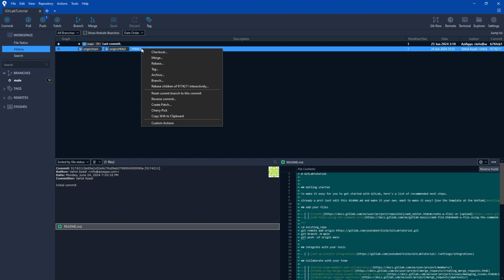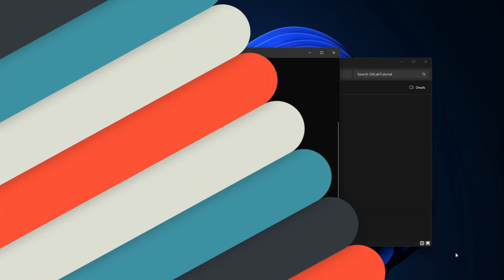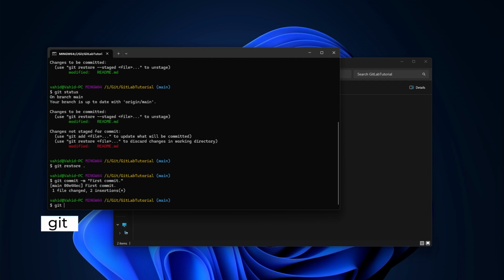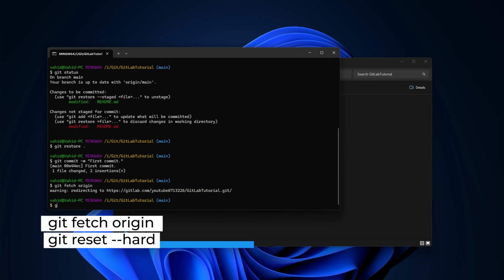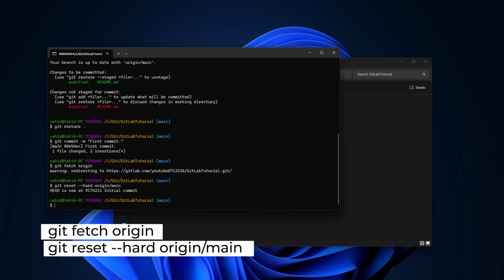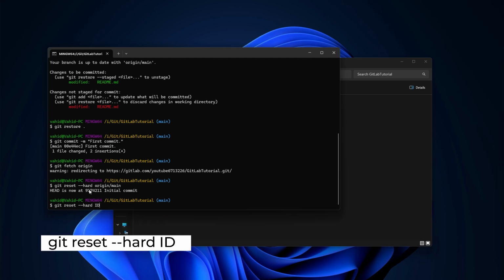Right-click on the commit you want to revert to, click on Reset Current Branch to this commit, and change the mode to Hard. This will remove all newer commits and restore all files to that point. To restore commits using the terminal, first download the latest changes from the server by using this command, and next use this command to restore to the last commit downloaded from the server. If you want to switch to a specific commit, use this command and include the commit's ID at the end.